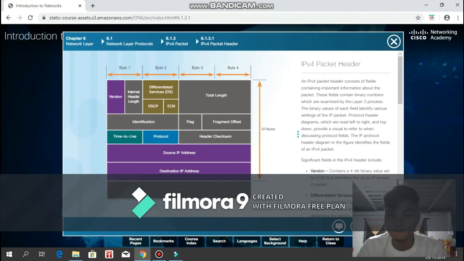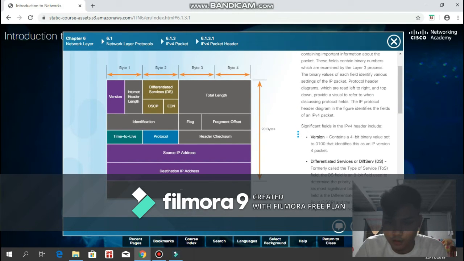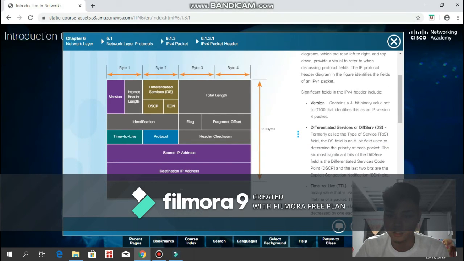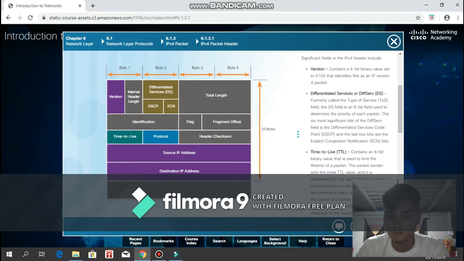We have the IPv4 packet header. The version field contains a 4-bit binary value. Differentiated services, or DiffServ or DS, formally called the type of service, is an 8-bit field. Time to live, TTL, contains an 8-bit binary value.